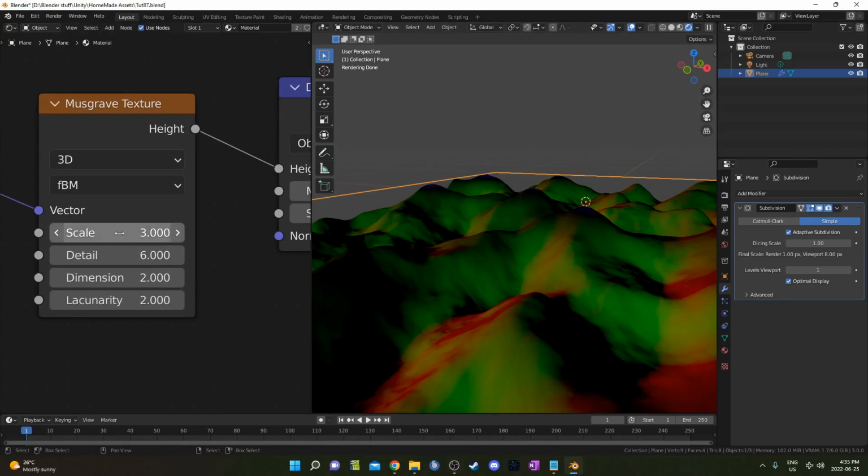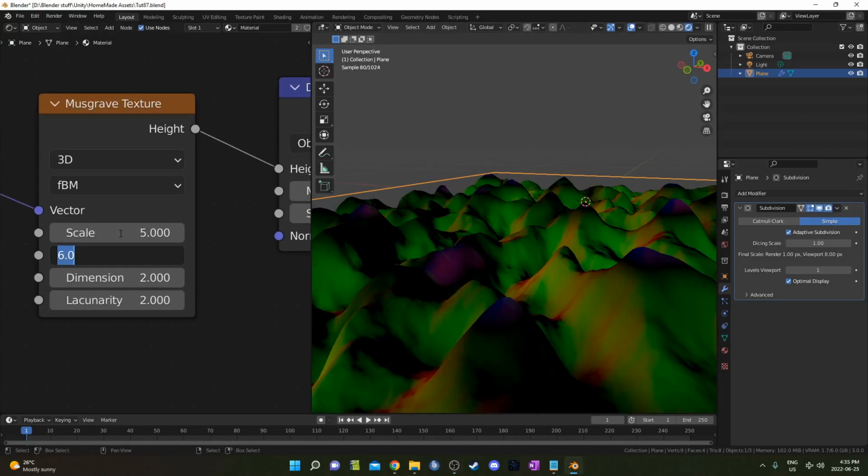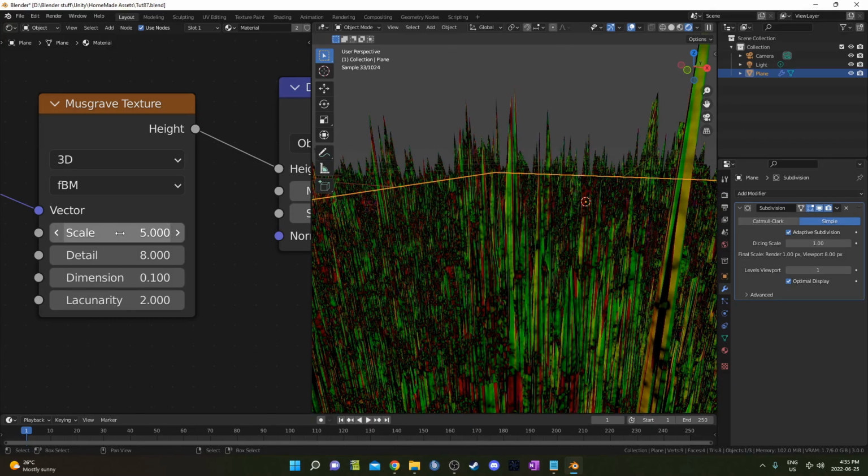If I try and do that same grunge texture, it's not really going to work quite as well, but let's try it anyways. So a scale of 5, detail of 8, the dimension is going to be 0.1, and the lacunarity, I'm going to leave it at 2.